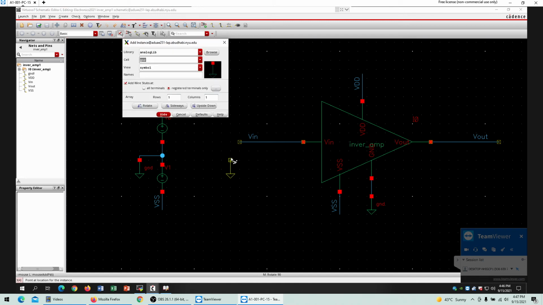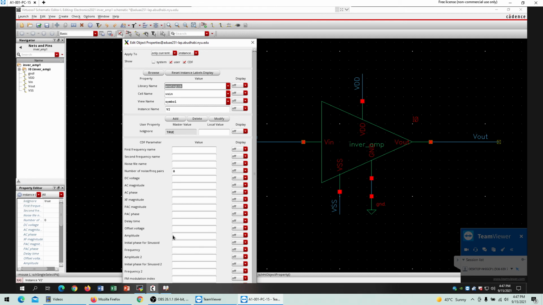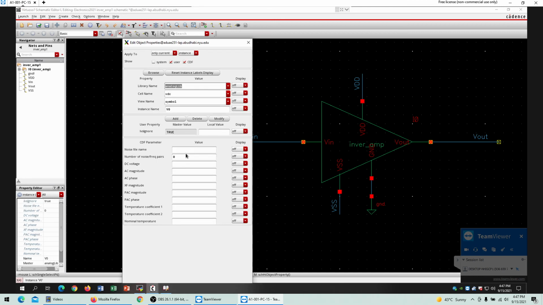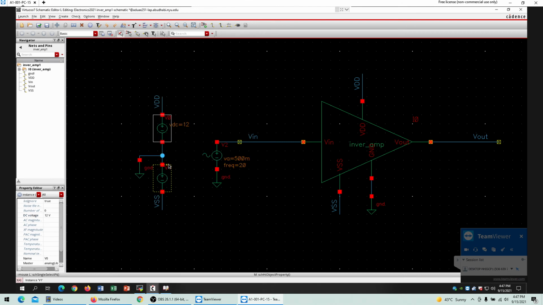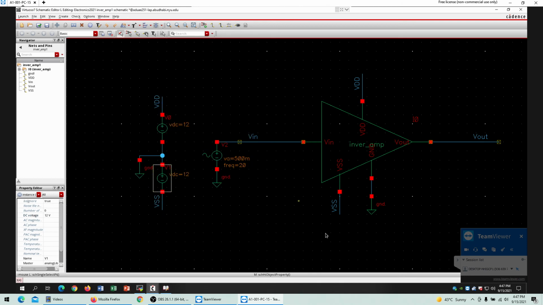So let's instantiate an input signal, which is a sine signal. Okay. Let me choose a value of amplitude of 200 millivolts, actually 500 millivolts, and the frequency of 20 hertz. So that's my input signal. VDD is, let's choose it as plus 12. Let's choose this one as 12. Okay, I think we're good to go.